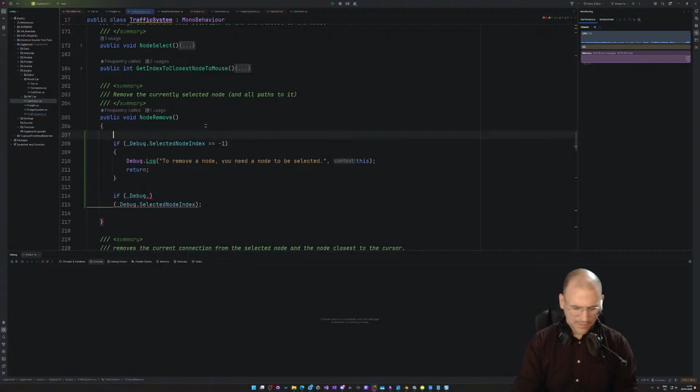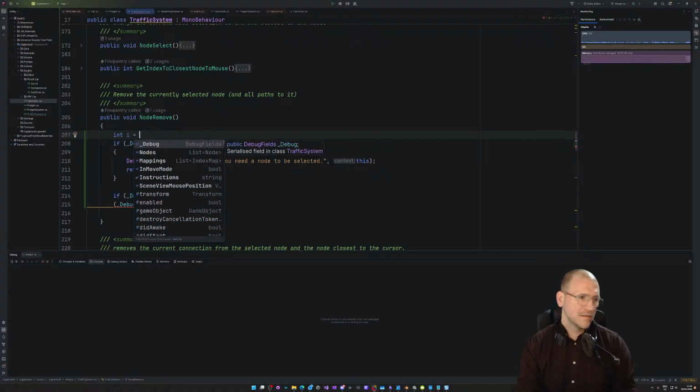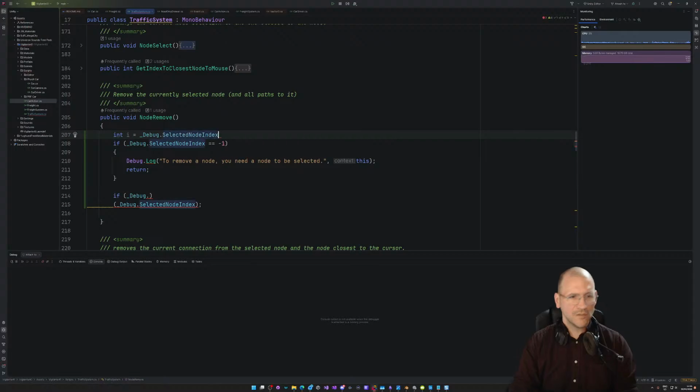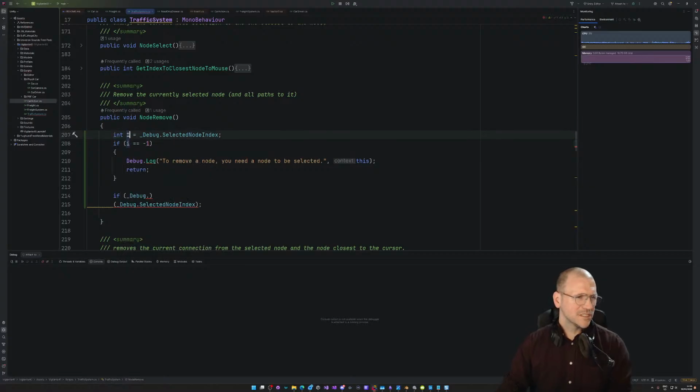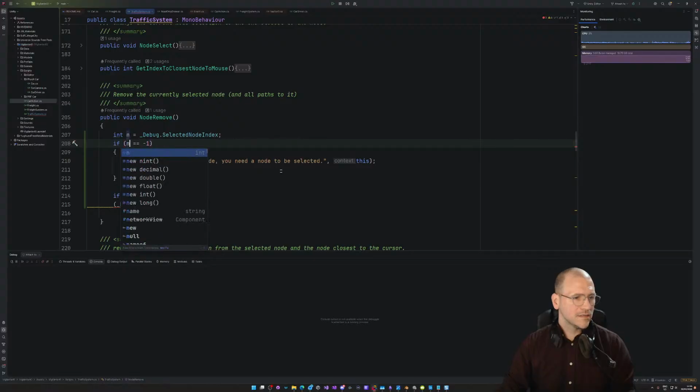This is so long to type out. So we're just going to say int i equals _debug.selectedNodeIndex there. And now this value is going to be against i. Oh, let's change it to n.